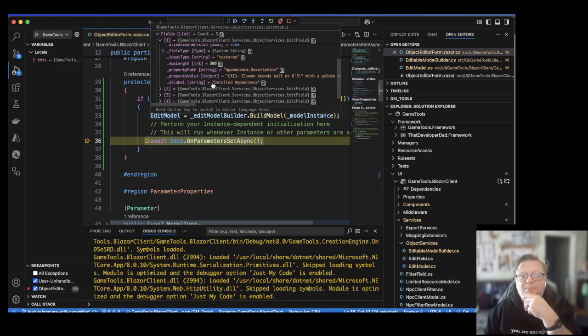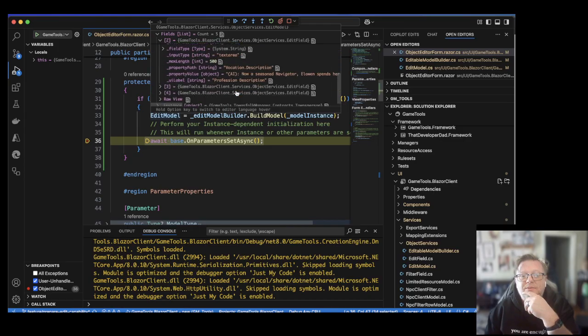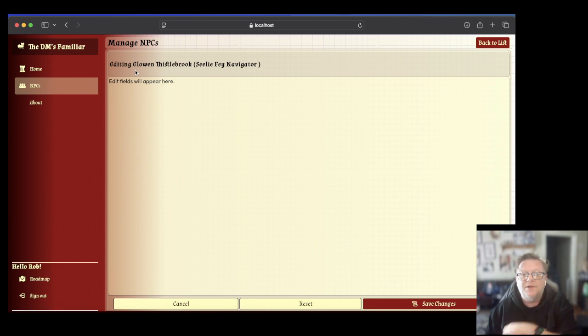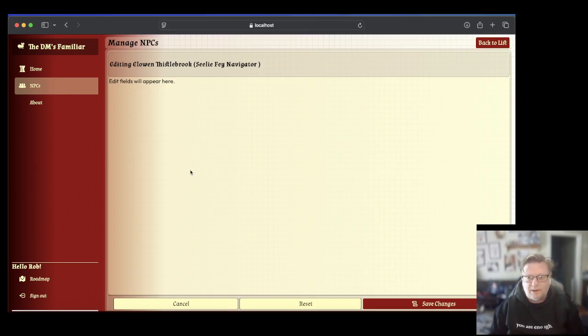We've got her appearance. We've got her vocational description, her background, and all those things. Cool. And let's see what the UI looks like. Here's Element Thistlebrook, Sealy Fay Navigator, edit fields will appear here. Groovy, good, good. All right.